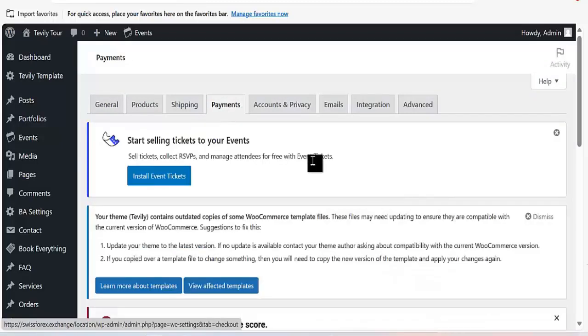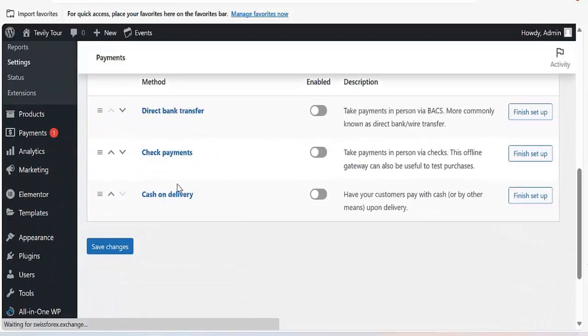So how do you want to collect your payment? These are the options available. You can create more. If you want to use crypto, I will show you how to fix the crypto. You have PayPal, you have Stripe.